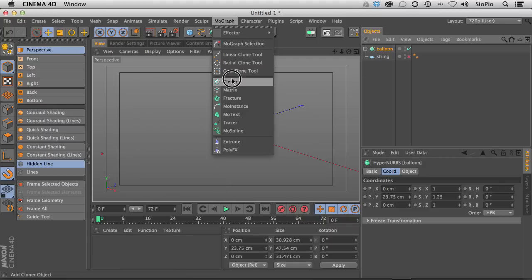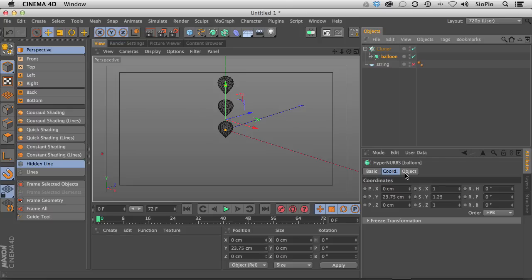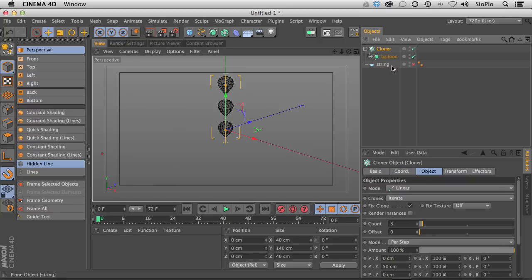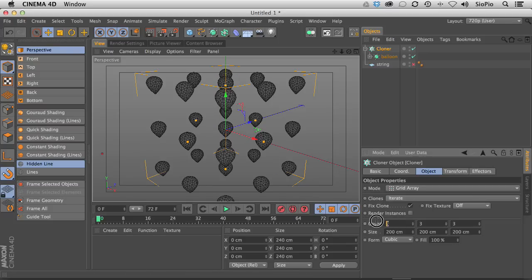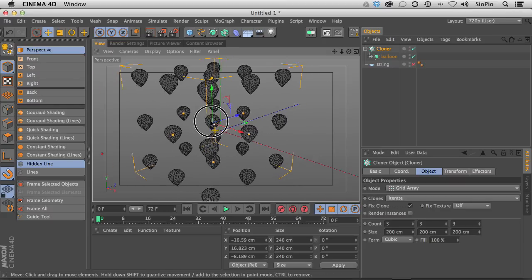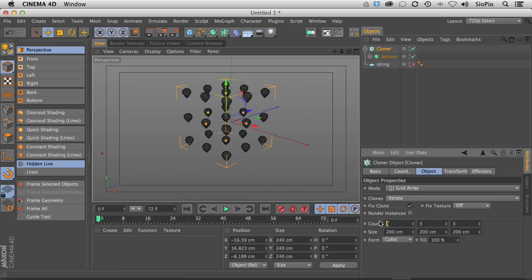I'm going to create a MoGraph cloner. I'm going to put the balloon in the cloner. And I want the cloner object to be a grid. And I'm going to change the number. I want there to be a lot of these balloons. So in the horizontal direction, I want there to be 5 wide and 5 deep. But I want there to be 8 tall.